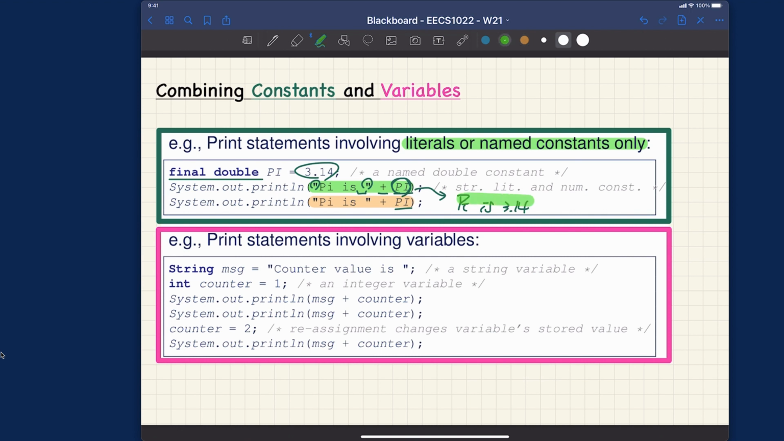The green and the orange are going to give the same output, because this part, the string literal, is identical. And then this part, pi, is also identical. More importantly, it's a name constant, which means it doesn't change its value.